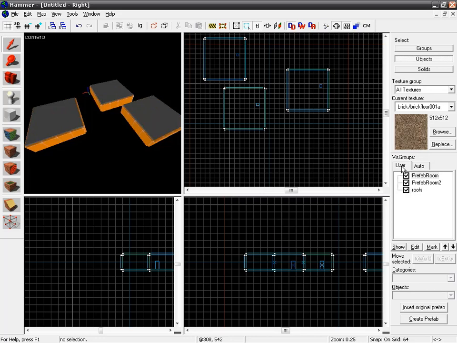The Visgroups are divided into user and auto. The users are the groups that we're creating as we hide selected or unselected objects. The auto Visgroups are those automatically created for you. Hammer automatically creates Visgroups between your world geometry and your entities, and even point entities within that. So if you have lights and stuff like that, point entities will be separate.